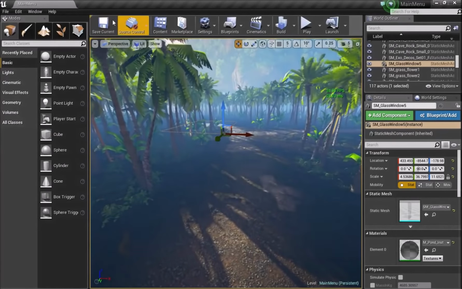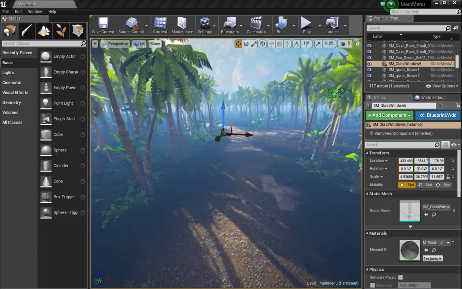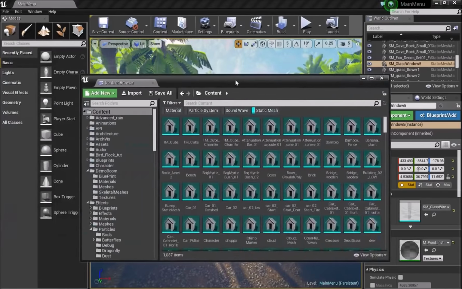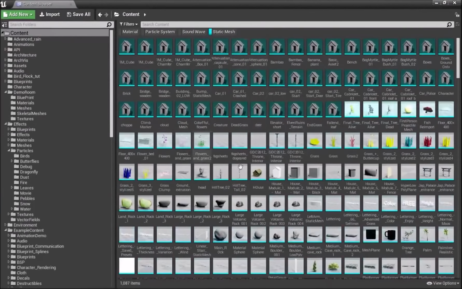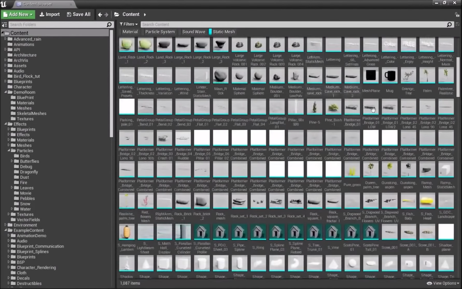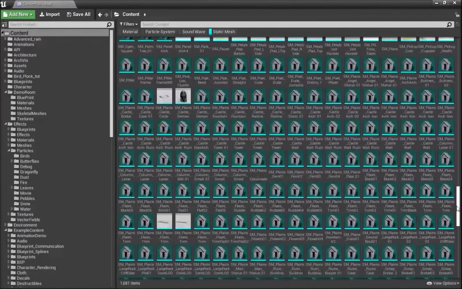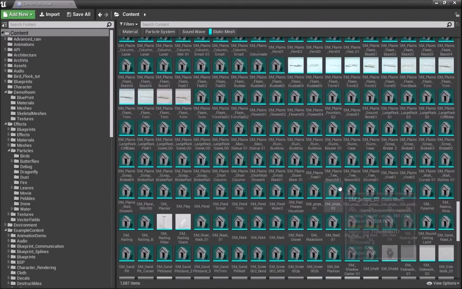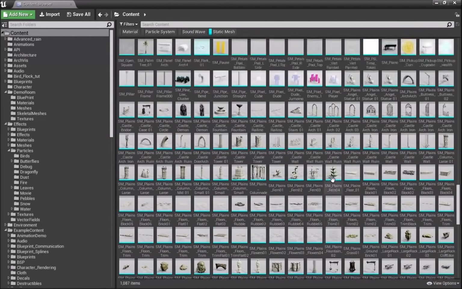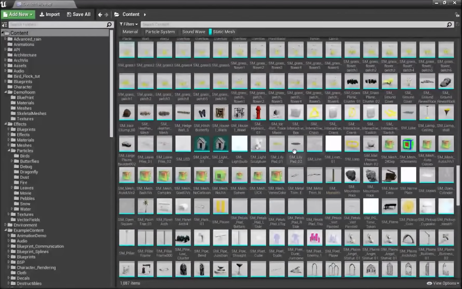So what I'll do right now is I'll go to my content browser. I'll just find the grass. So in my static mesh, now here I have all the different assets from all the different things that Unreal Engine has provided. Some assets I made myself, and some I downloaded, which were made available by the community. So I'm just going to type grass here.